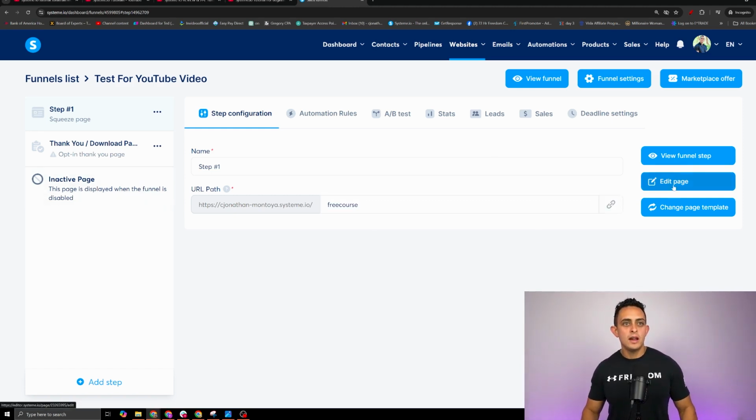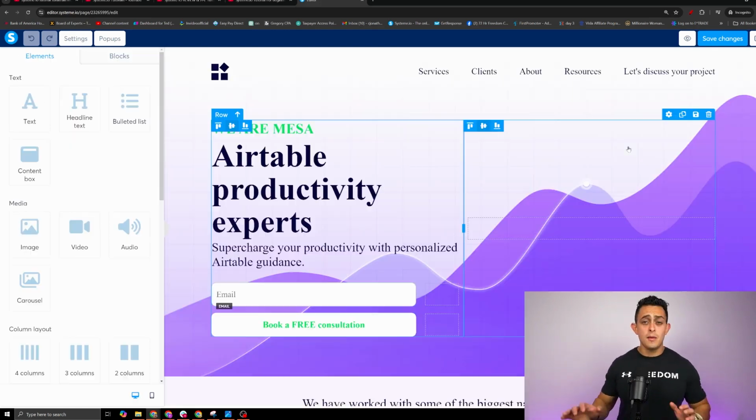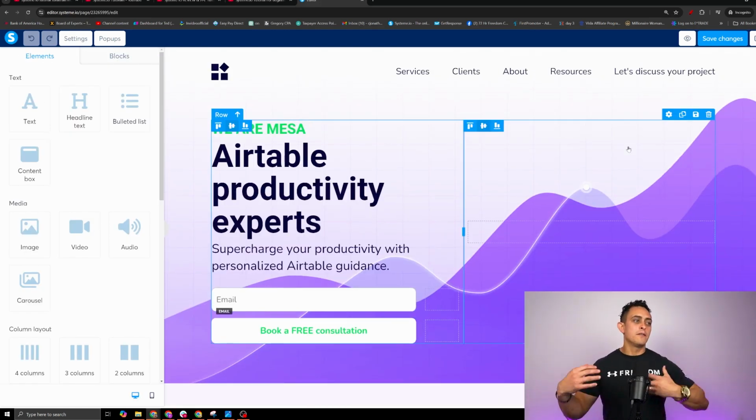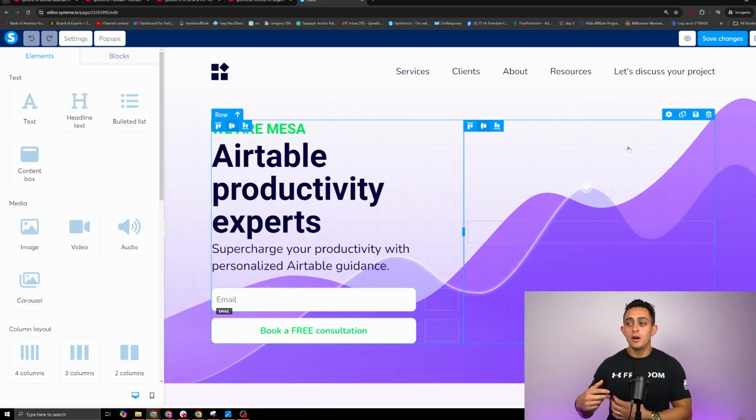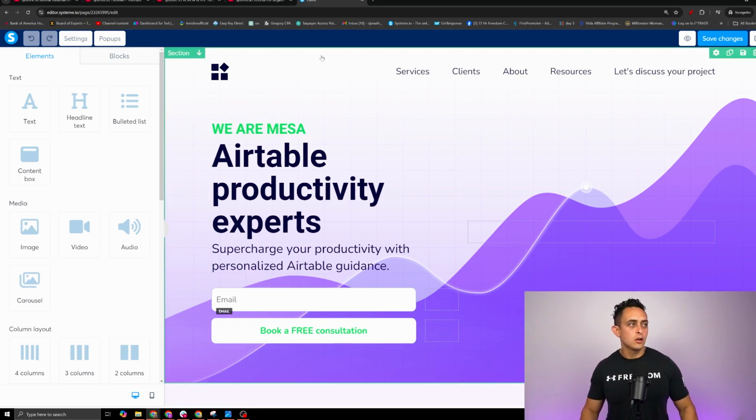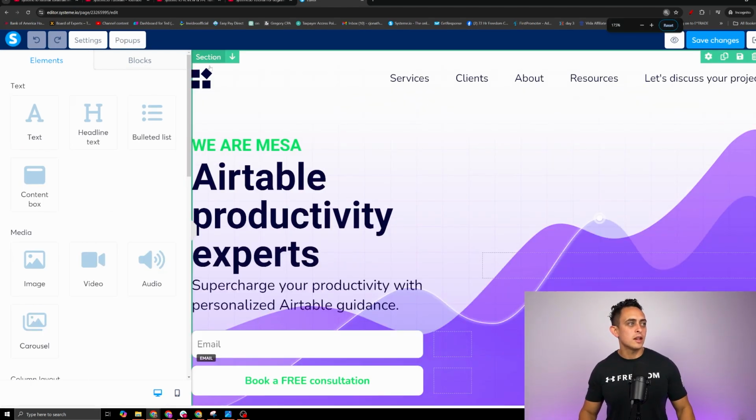Okay, and then I'm going to go ahead and edit the page, and we're going to come inside of here, and I'm going to show you how to build a funnel. Obviously you can start with what they gave you, but I'm just going to show you how this works. At the top, it's broken down into sections. This is the hierarchy of how a funnel is built. As you can see, this is where it says section.